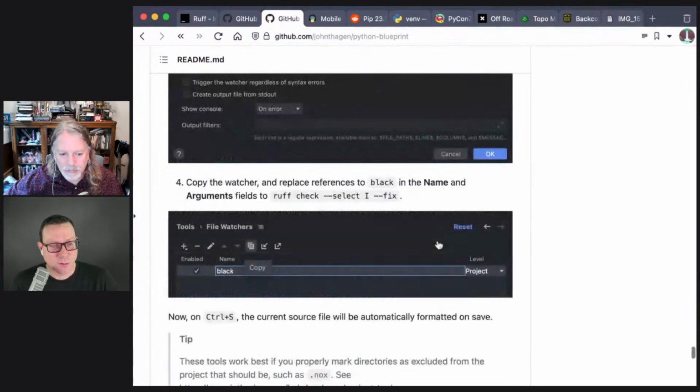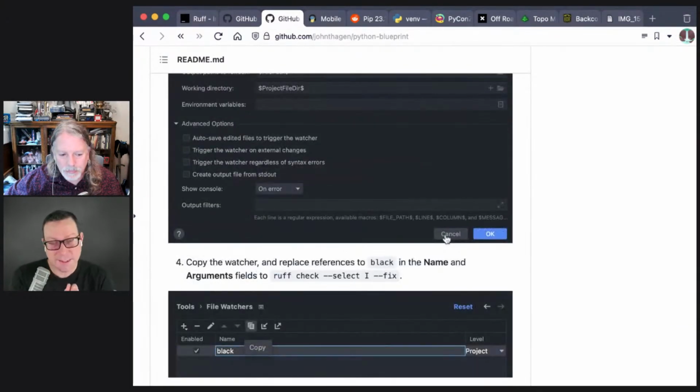It even has Knox support, but yeah, cool. So if that sounds interesting to you, if you want to have kind of auto Ruff just built into PyCharm and you use PyCharm, then yeah, check this out. Looks cool. Thanks, John.